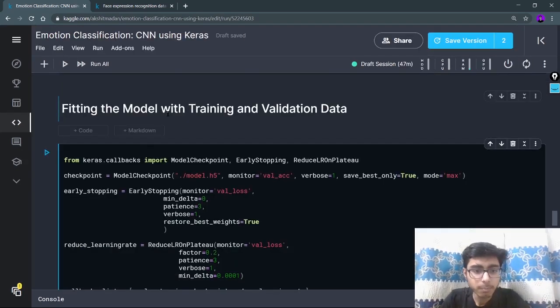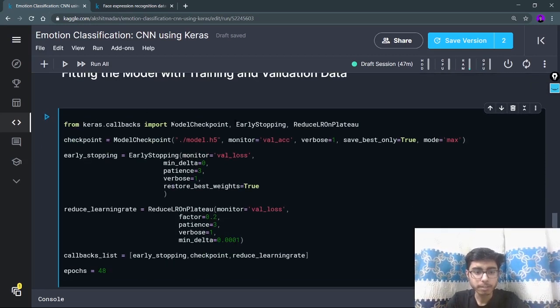So now let's fit the model with my training and the validation data, right? So for that, I'm importing these three important functions from my Keras callbacks class, right? First of all, it's your ModelCheckpoint, then EarlyStopping, then ReduceLROnPlateau, you can say, right? So checkpoint, consider it as a police check post, right? A police checkpoint checks you when there is some criminal case going on, like there are certain check posts of police, right? So checkpoint is the same thing.